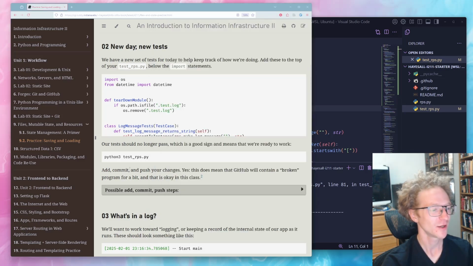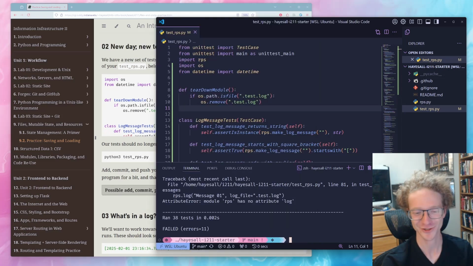Okay, so recommendation now, add, commit, and push my changes. Small comment right here. This does mean that GitHub will contain a broken version of our code. That's going to be okay for this class. Read footnote number 2 if you're curious about some caveats for this explanation, though.